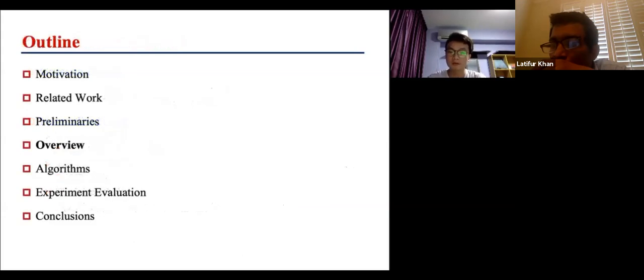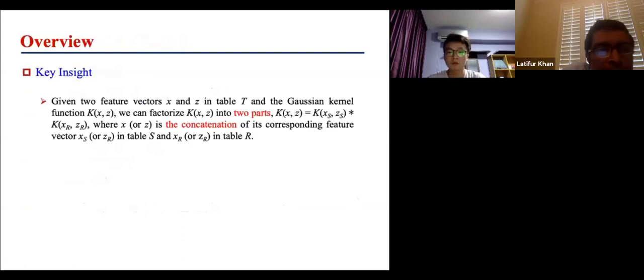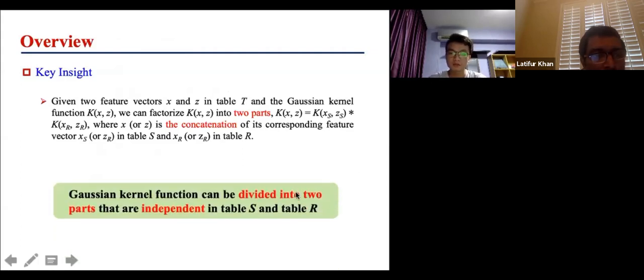In the following, we overview the workflow of factorized SVM with Gaussian kernels over normalized data. We call this method FSVM for short. First, we give the key insight. Given two feature vectors x and z in table T and the Gaussian kernel function k(x,z), we can factorize the Gaussian kernel function into two parts. k(x,z) is equal to k(x_S,z_S) times k(x_R,z_R), where the vectors are the concatenation of their corresponding feature vectors in table S and table R. This shows that Gaussian kernel functions can be divided into two parts that are independent in table S and table R.